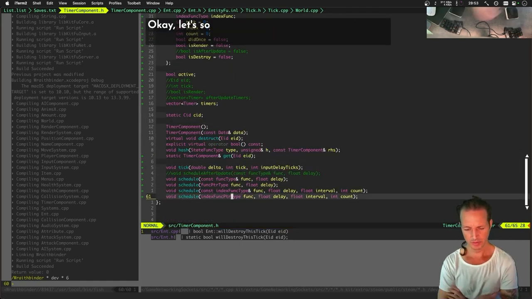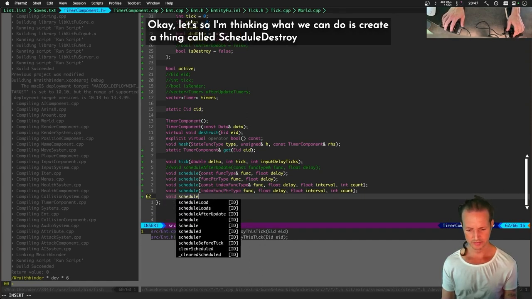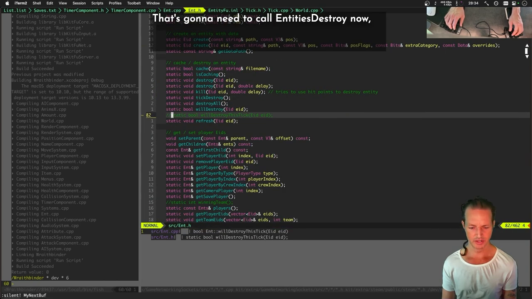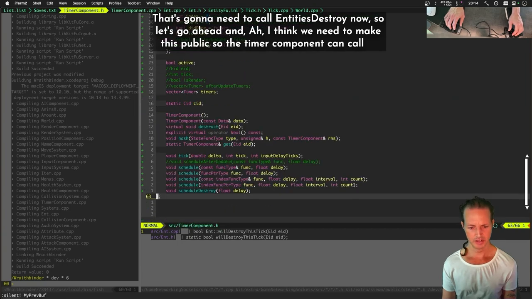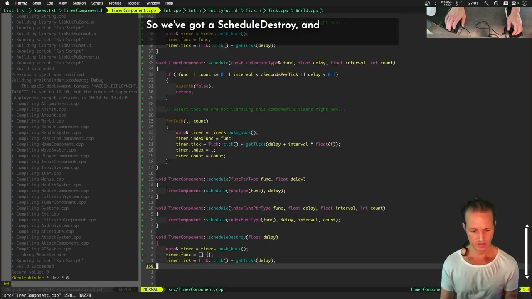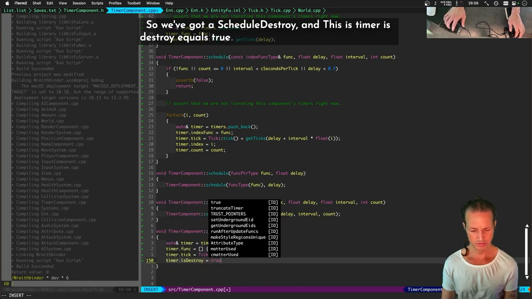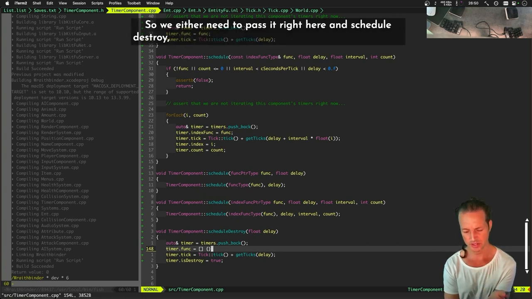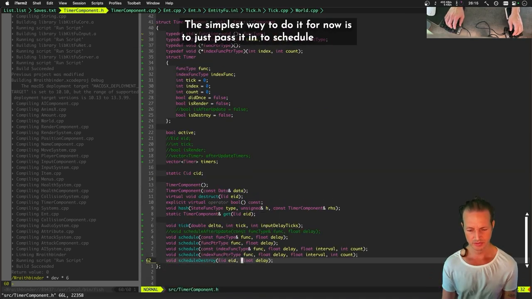Okay. So I'm thinking what we could do is create a thing called schedule destroy after a float delay. That's going to need to call entities destroy now. So let's go ahead and I think we need to make this public so the timer component can call it. So we've got a schedule destroy. This is timer.isDestroy equals true. Our function though, we need the id. So we either need to pass it right here in schedule destroy, or we need to pass it into creating the component. The simplest way to do it for now is to just pass it into schedule destroy.